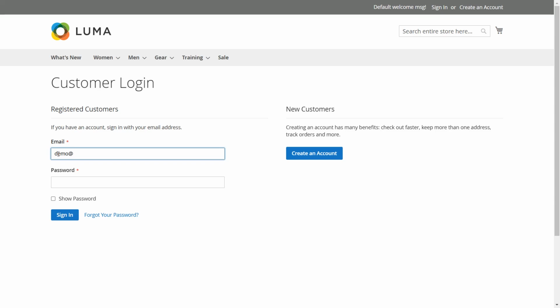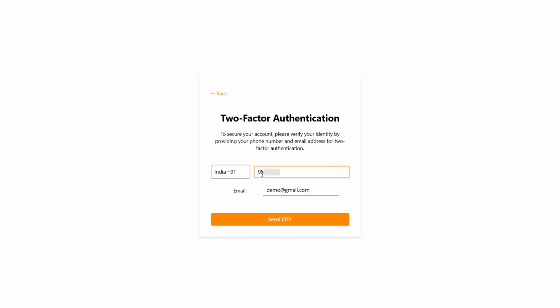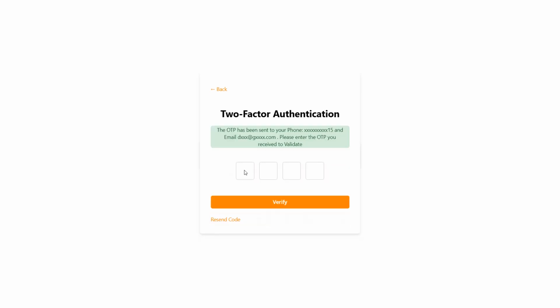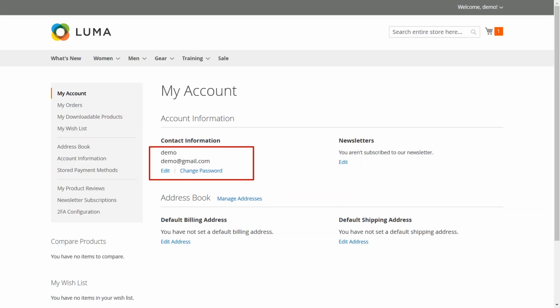Go to the Magento site and log in with your username and password. Enter your phone number, including the country code. Then click on the Send OTP button. You will receive the OTP on both your phone and your registered email address. Enter the OTP and click on the Verify button. The user has logged in successfully.